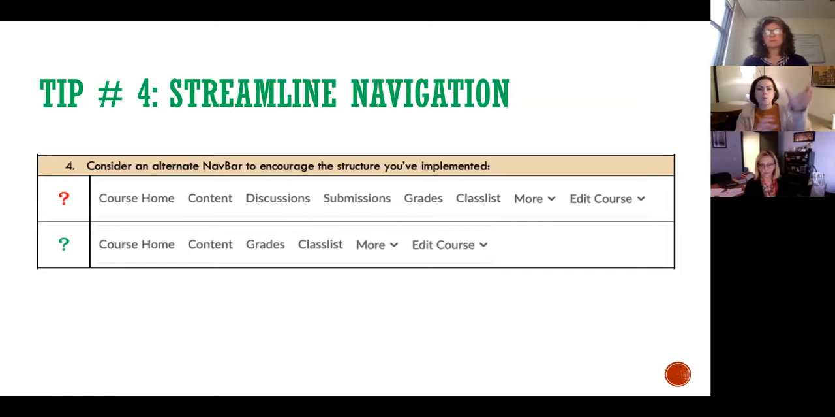If you have done the work of carefully curating your content modules, it's not necessarily helpful to have students jumping into discussions, jumping into submissions for that information, because they are bypassing, again, that curation that you have managed in the content view, where you want them in that module with all the surrounding information. So I like to remove discussions and submissions from the navbar so that students don't get a misinterpretation of their importance in the course, because I want to drive them to content.